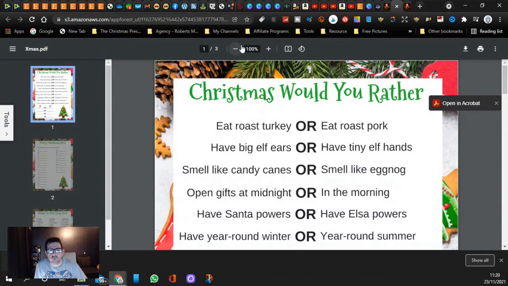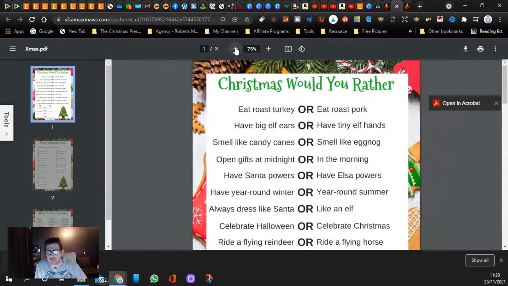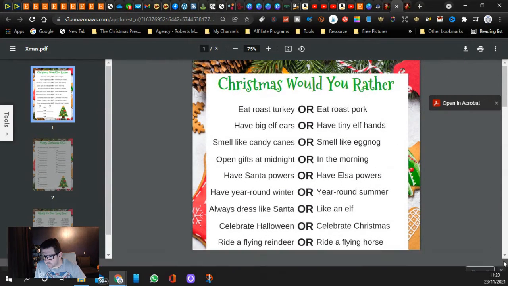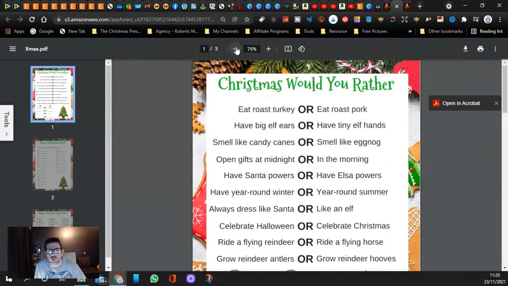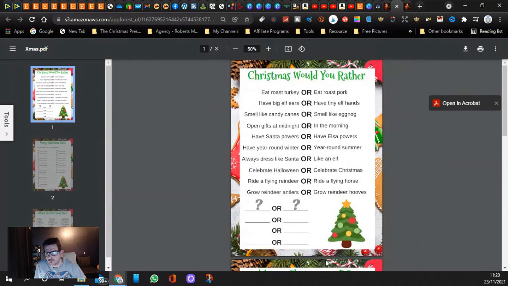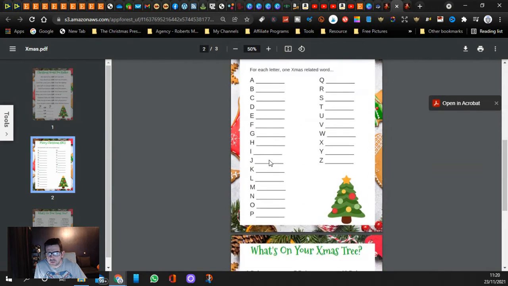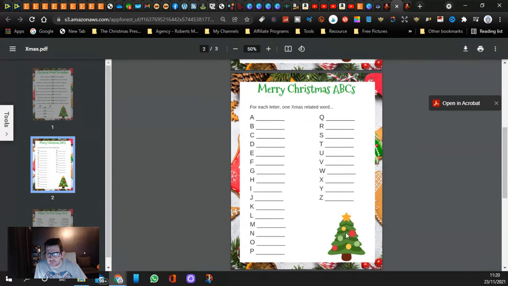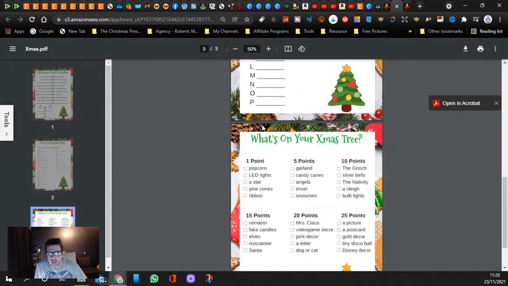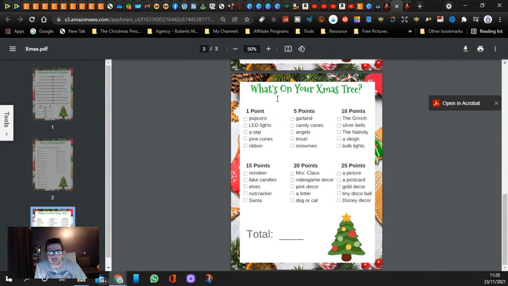So here's, let me just shrink it a little bit so you can see it a bit better. Get rid of that. So this is your Christmas Would You Rather, yeah? And look, here's our Christmas tree, and it's Christmas Would You Rather. There's green writing, the text, yeah? And there you go. So here's our second one, Merry Christmas ABCs with our Christmas tree, yeah? And this is how quick it prints them out. So if we were to click that 14, it would have easily done it.